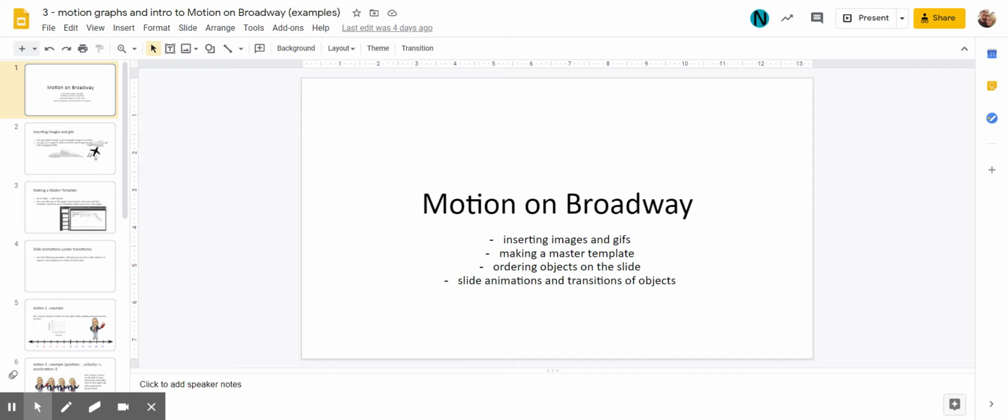Good morning, and here are some tips about your Motion on Broadway slideshow. First, you're going to be making an animated Google Slides where you can insert images and GIFs, and you're going to have motion and transitions. I'm going to show you some basic functions to help you out in Google Slides.